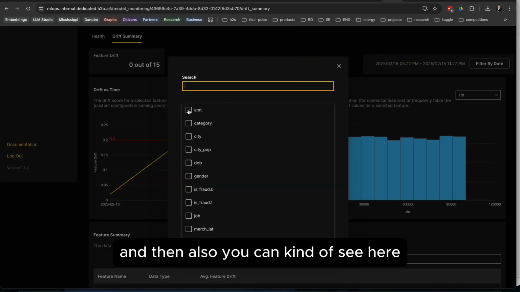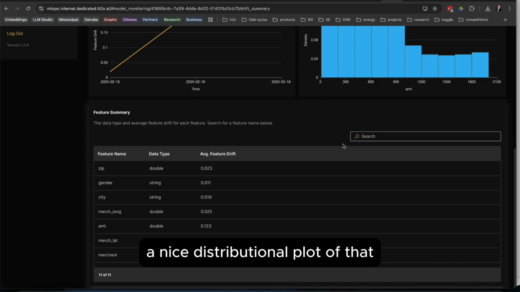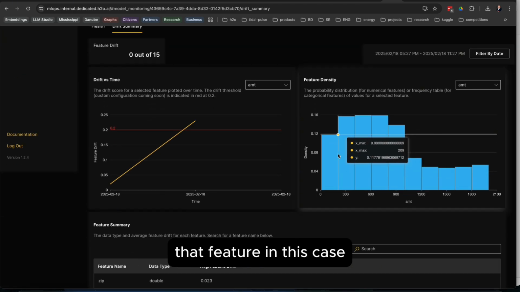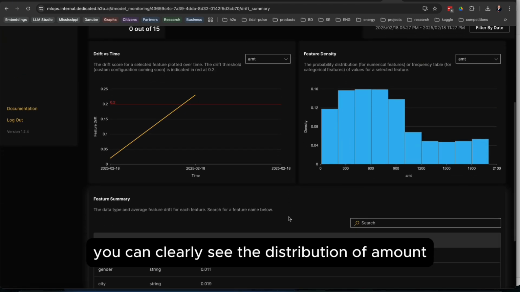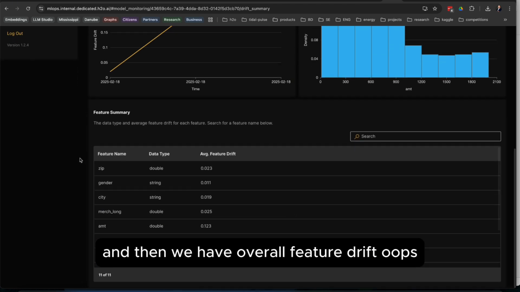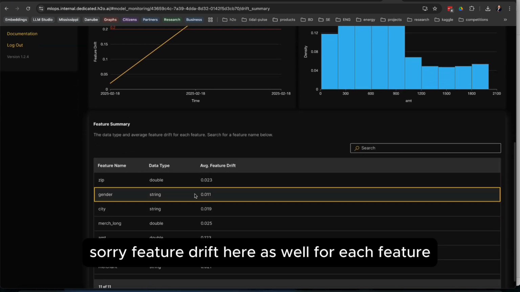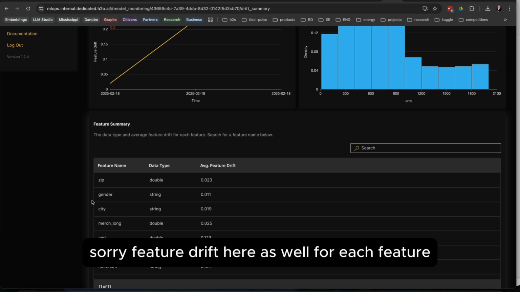And then you can also see here a nice distributional plot of that feature. In this case, you can clearly see the distribution of amount. And then we have overall feature drift here as well for each feature.